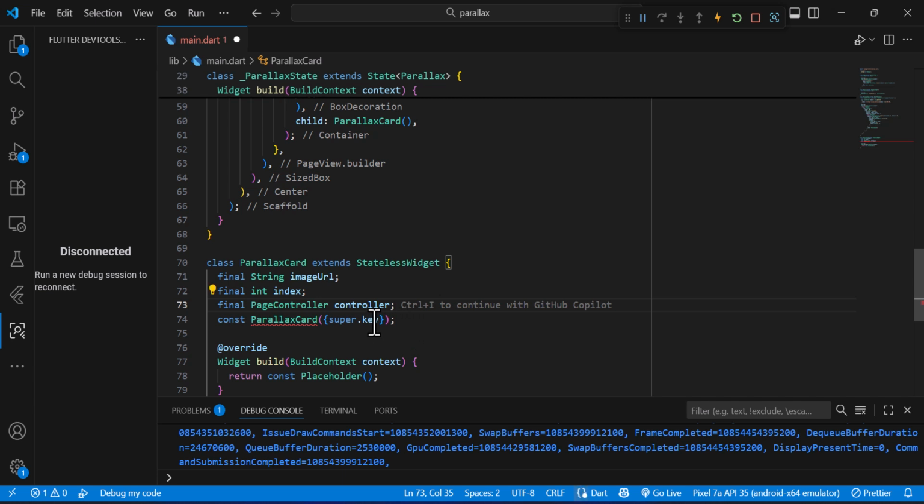Okay, so we need to construct all these variables we just created. So let's start by calling a required this dot image URL. Then we need to require also this dot index, and also same thing, let me just copy this dot controller.